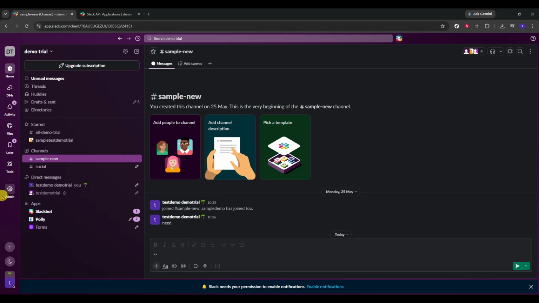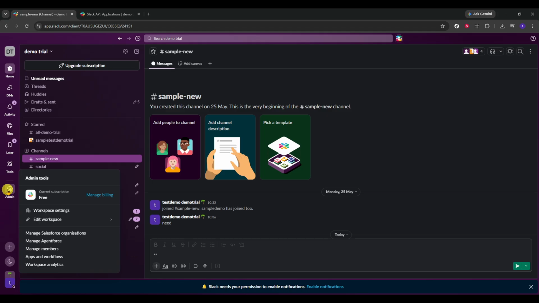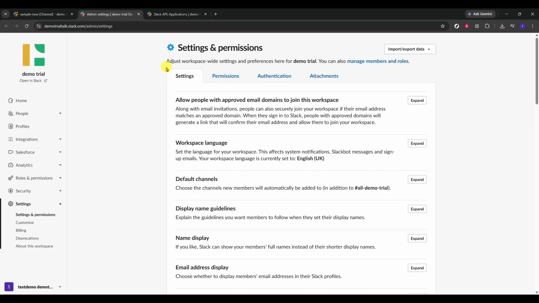Once you find the admin option, click on Workspace Settings. This will open the settings page for your Slack workspace. The reason this page is important is that it typically opens in your browser and displays the workspace-specific web address you need. If Slack opens the page in a new tab, that's completely normal.